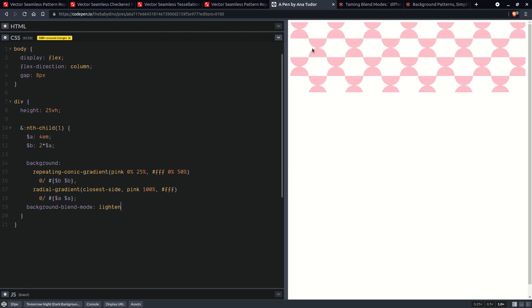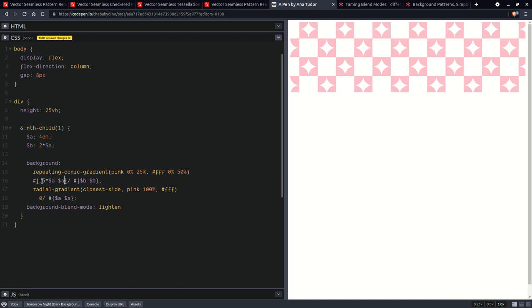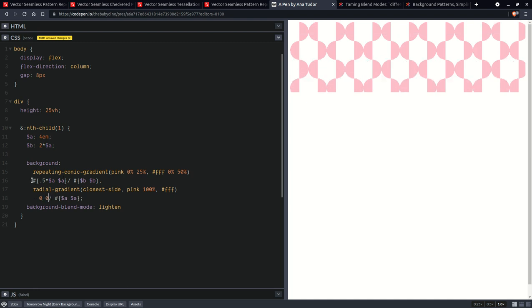Now the thing is, we don't want these to go horizontally, right? So we're going to need to change the background position a little bit. It's going to be half of A, and here let's make it 0, 0. Let's see it. So it looks like this. We already have our first pattern.